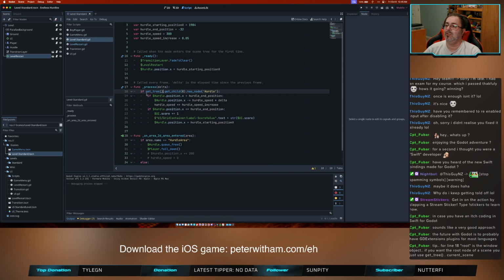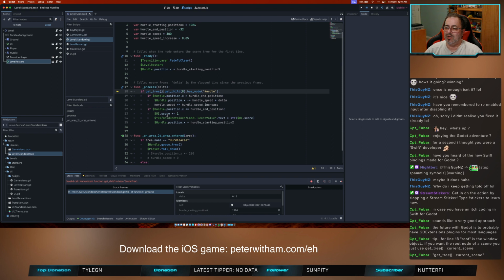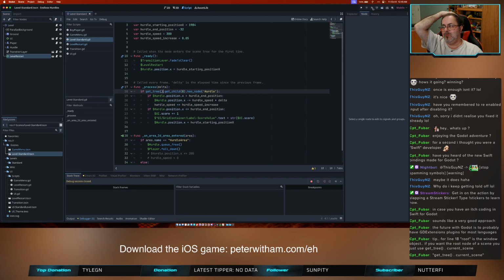Let's test it. This was to get around an issue. I hit this because the idea behind what I'm doing there is, if the hurdle node didn't exist on the tree, things went horrible, because I'm trying to run code against something that doesn't exist. So all I wanted to do here was say, hey, is this hurdle node on the tree? Yes? Great, run the code.